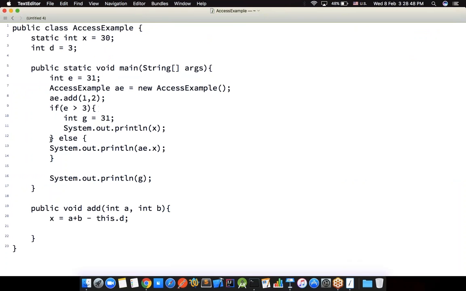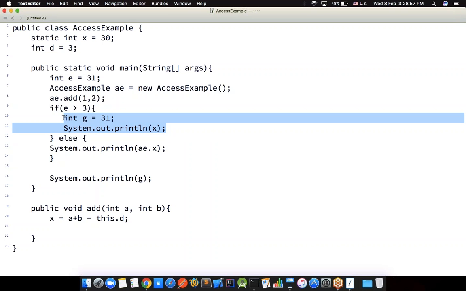Because now G is bound between two brackets. So G is only valid within these two brackets. As soon as these brackets start executing, memory is allocated to G. As soon as it is done, Java automatically dereferences it and passes it on to the garbage collector, right? So I cannot use G outside there. If I want to use G there, I have to declare it here.